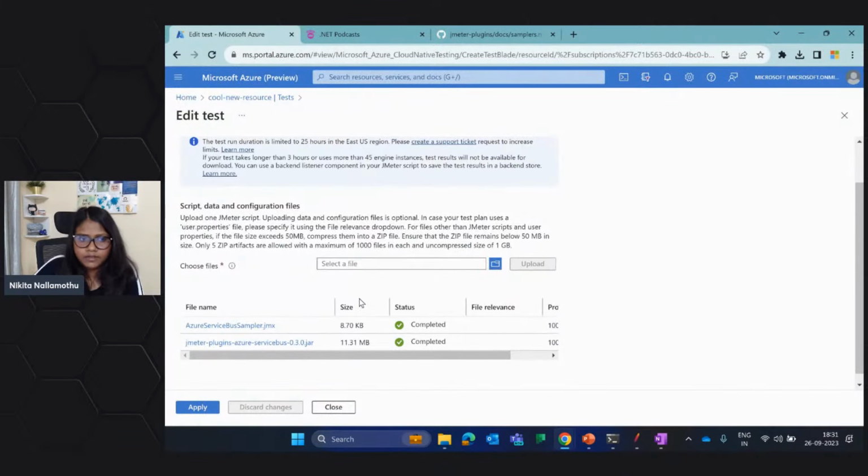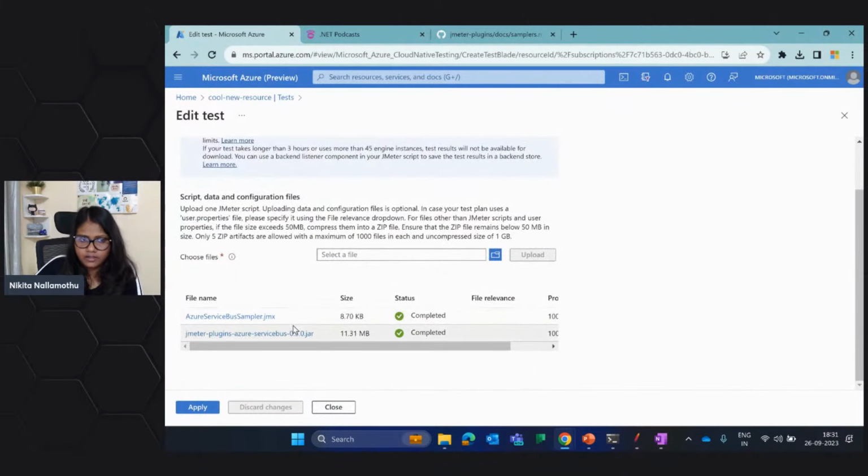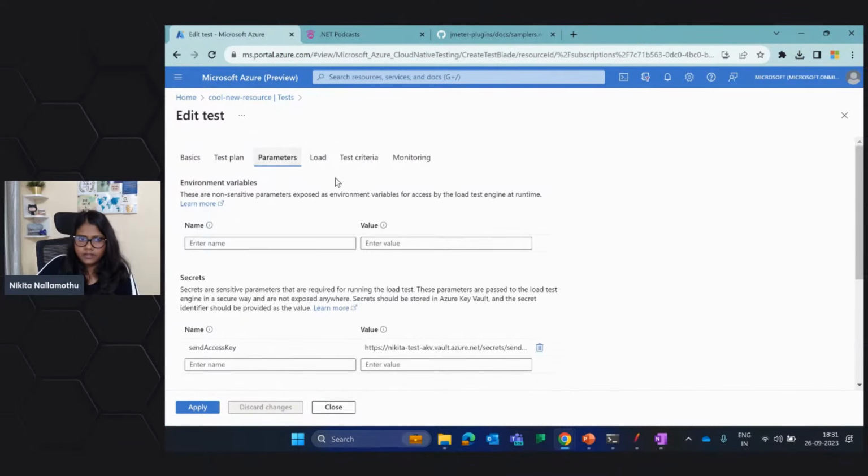So coming back to this, here is where I upload my jar file and my JMX file, and now this JMX file should be able to work with this custom plugin. So remember where you said that there's a secret called send access key. This is my secret. This is the name of my secret, and I have put it in an Azure Key Vault.